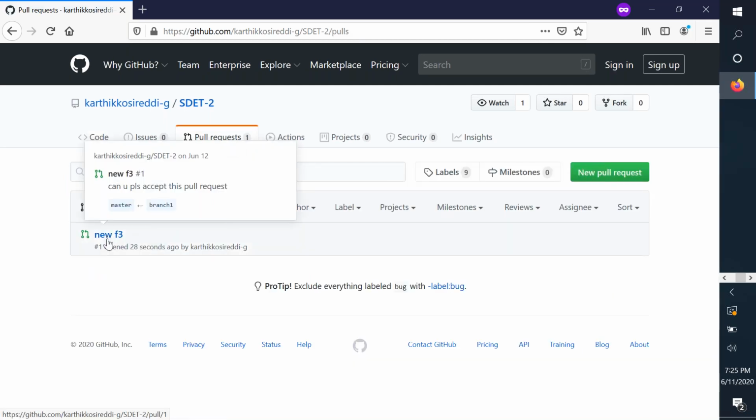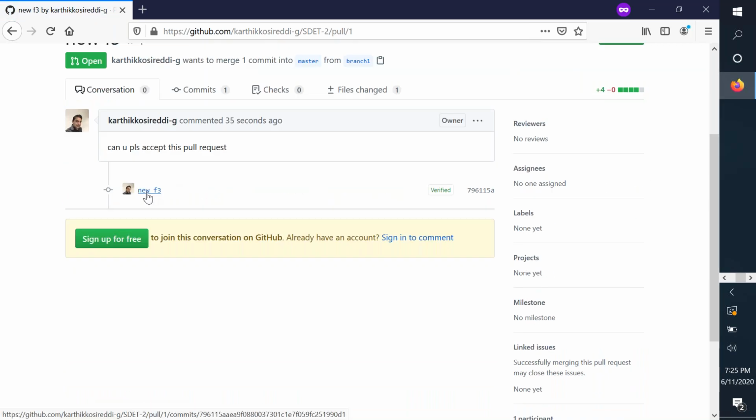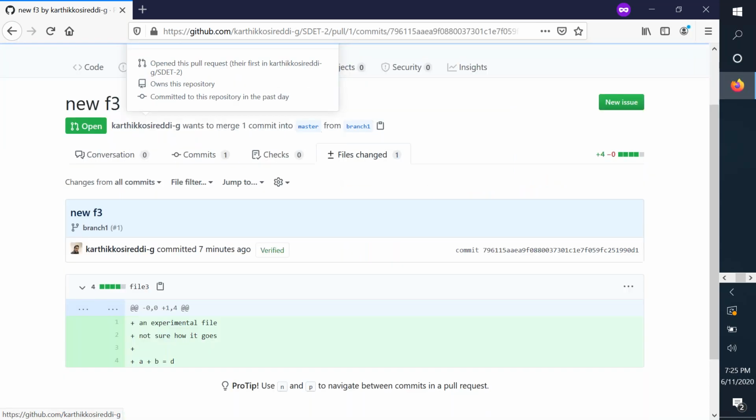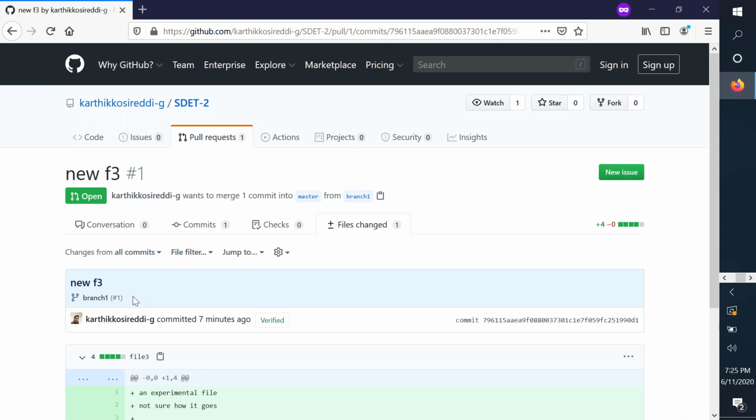And you'll see that someone by Karthik Kosireddy C is saying new F3, can you please accept this pull request? I created a new file and that file has all this content that I added. See how neatly you're able to slowly dig into.